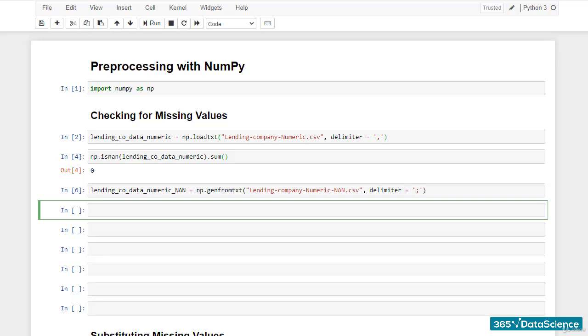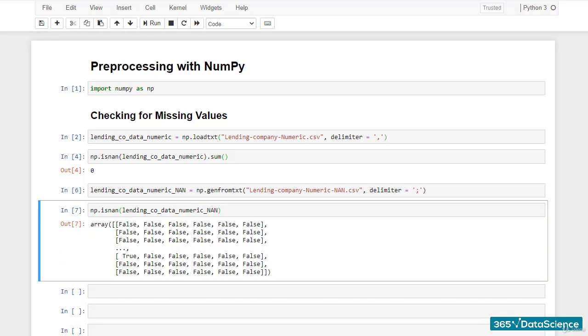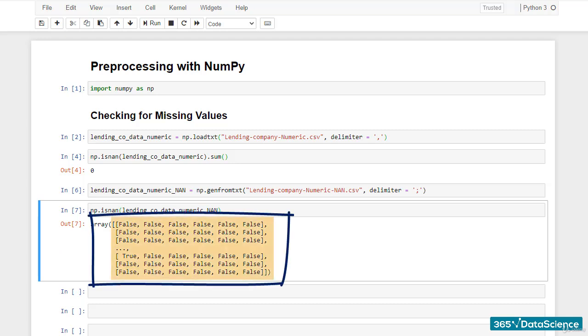Knowing that there are missing elements within the data isn't enough. Ideally, we'd want to know where they are and what values we can use to fill them. If we run the isNaN method on the new variable, we'll see a familiar sight with a slight twist. We once again have a 2D array with very many false values, but we see one true in the first column of the third row from the bottom.